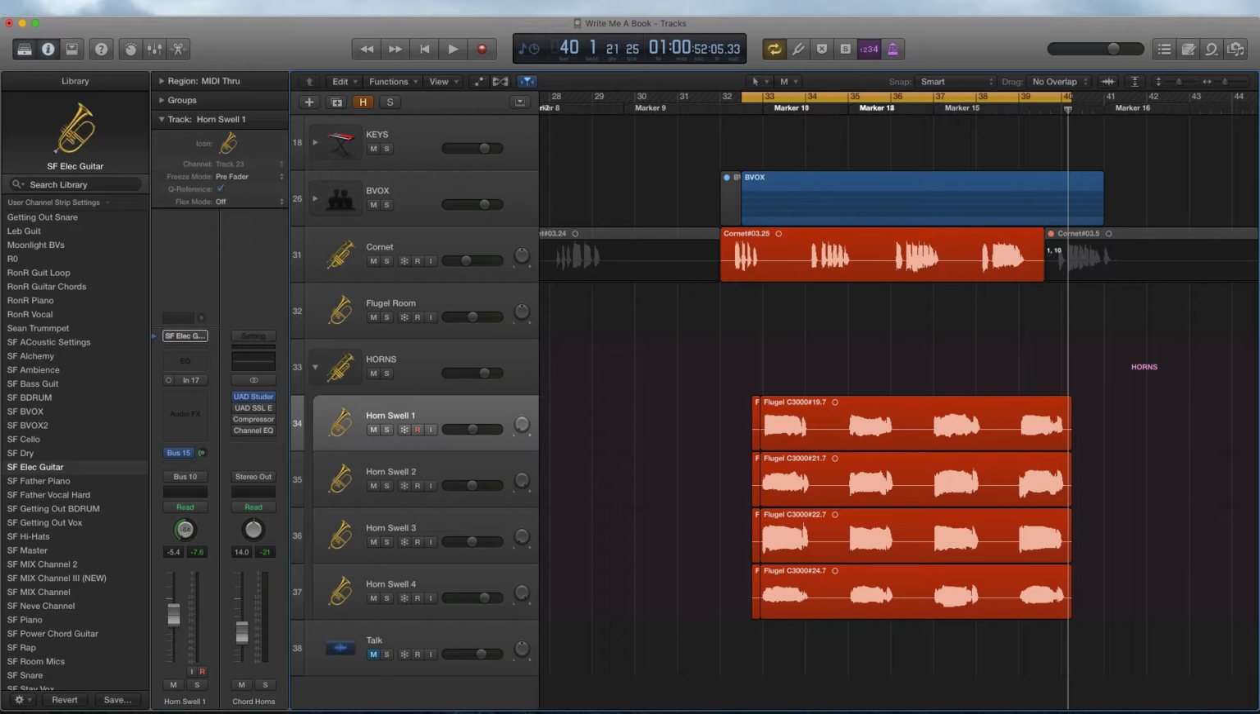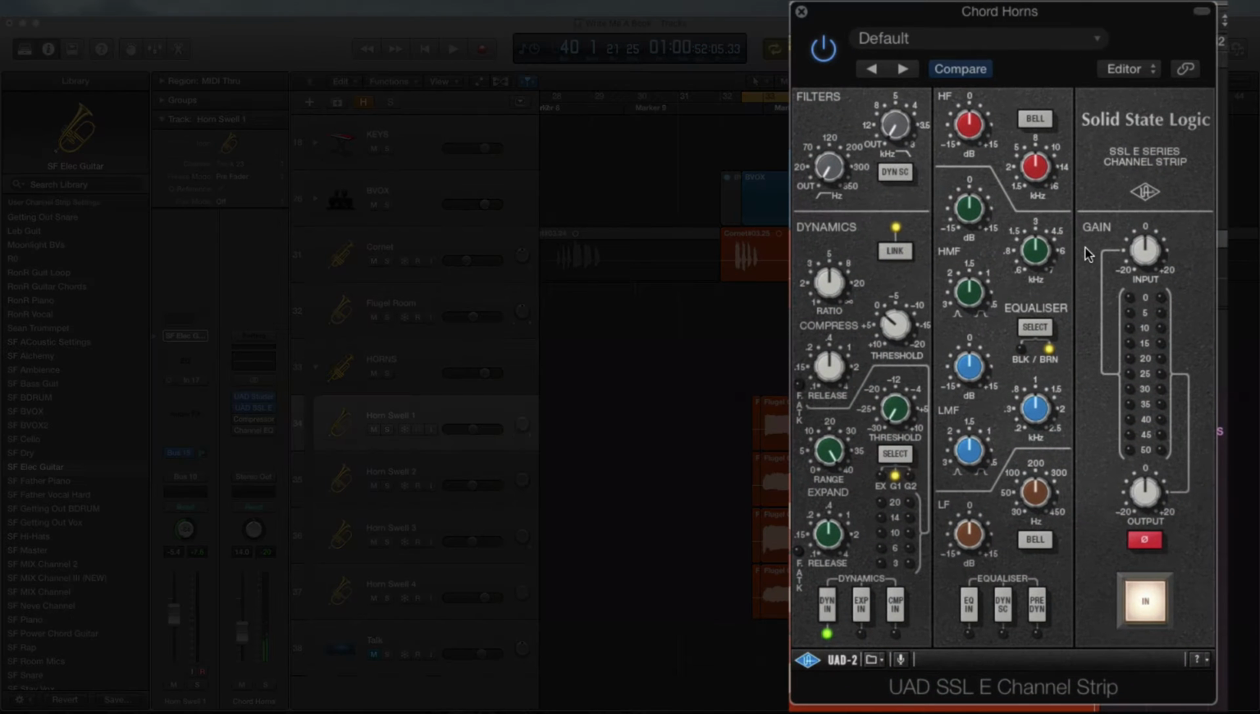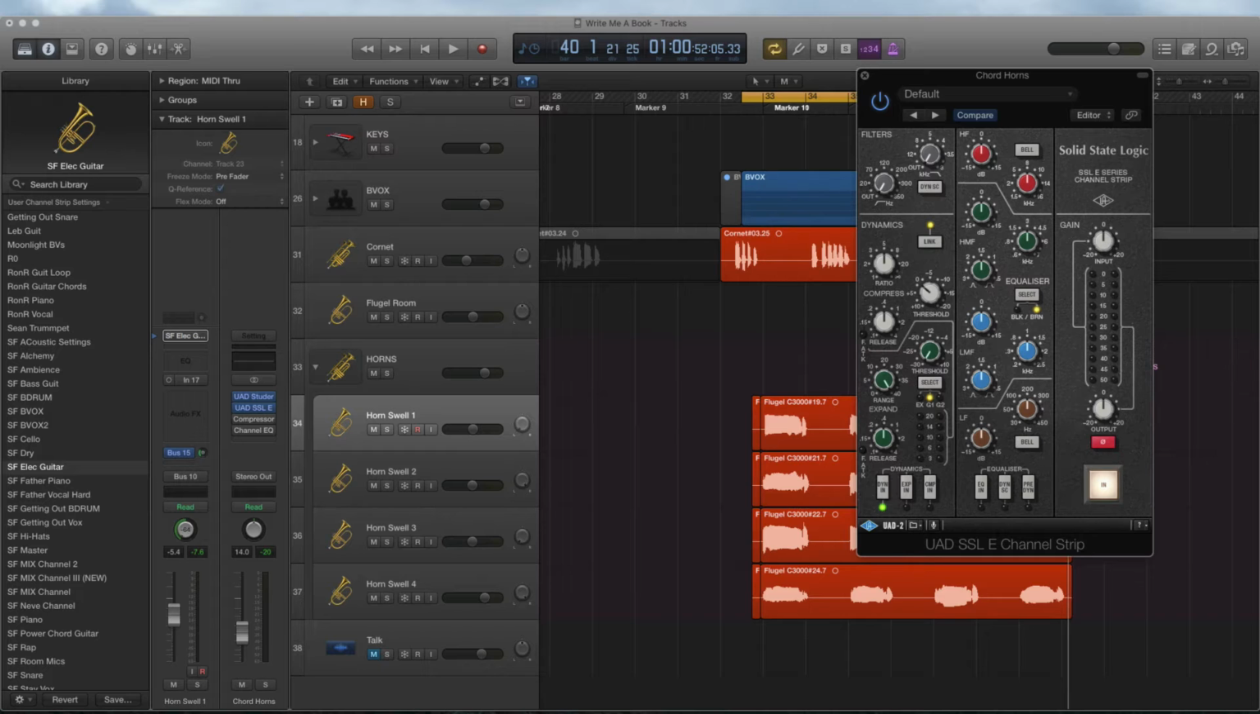So I want to clean them up by taking out the unwanted frequencies and then make them rasp by adding some top-end fizz. To do that, this is the SSL E-Series channel strip from Universal Audio. I'm using this because it essentially is an emulation of a console channel strip. So it has EQ, compression, gates, and high and low pass filters. Pretty much everything I need for a mix. Now, that doesn't mean, if you haven't got one of these, that you can't get the same results with the native plugins that come with your DAW.